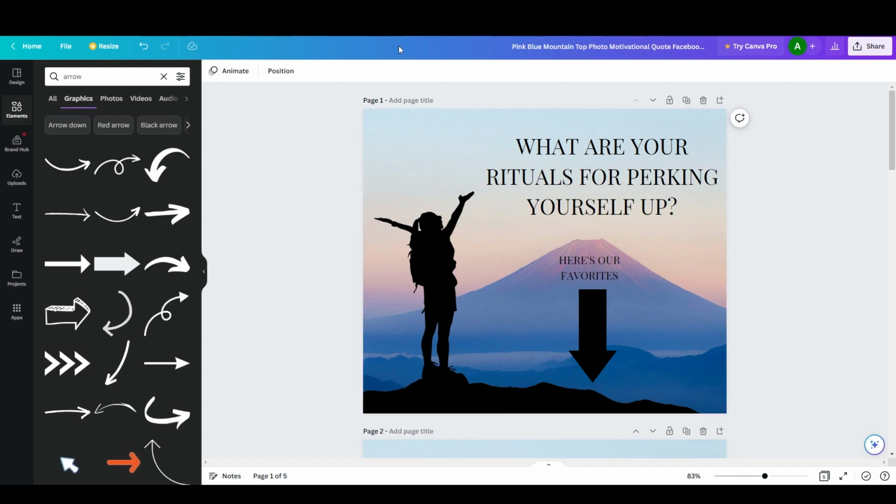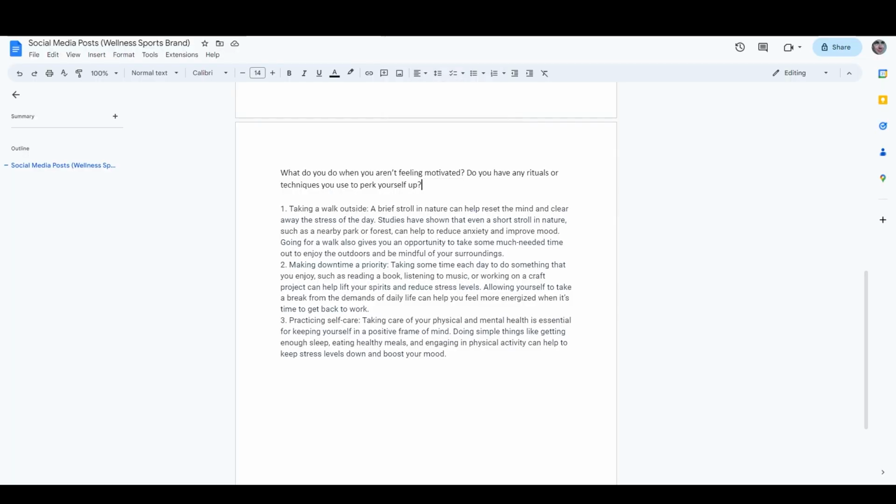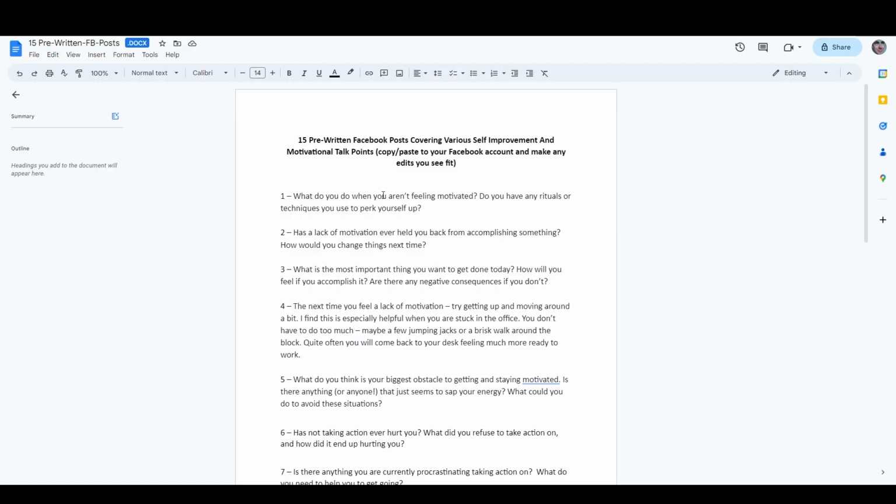But anyway, so that's how we could create a carousel out of a quick little social media post prompt. And again, we have 15 of those, so we could easily turn that into 15 carousels with like 4 or 5 slides each in them.